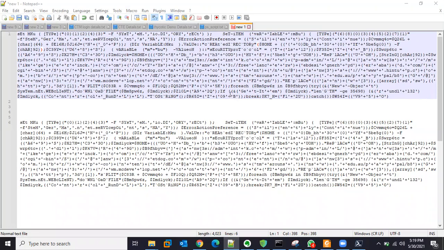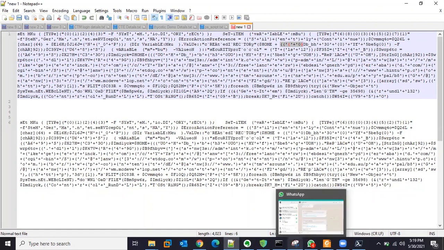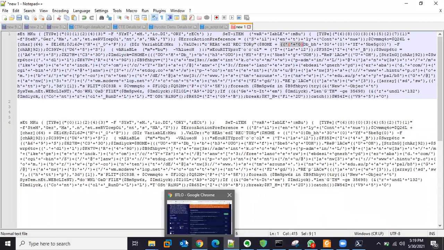Okay, so from what we can see, we are seeing create directory here, and from the create directory, we can see home. Now we can see some syntaxes. I'm trying to use CyberChef to filter out these syntaxes from that script. Let's see, where's the script? CyberChef.